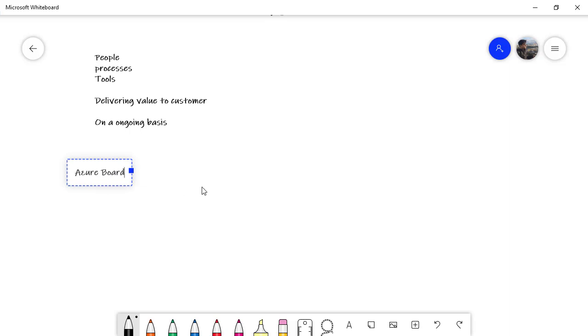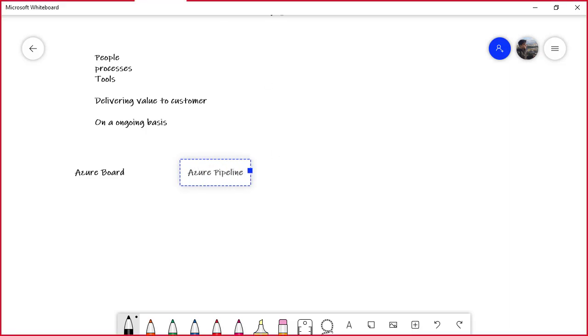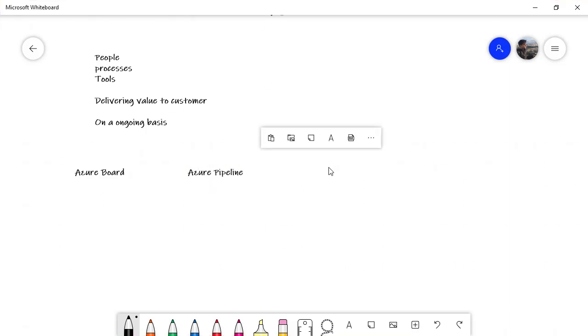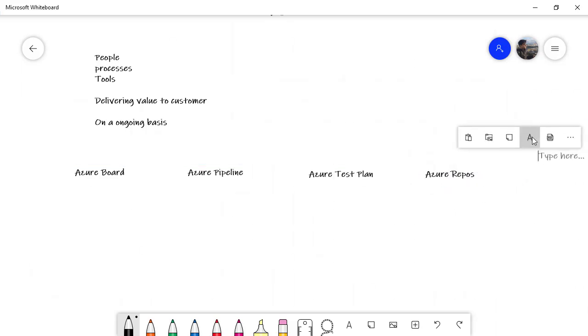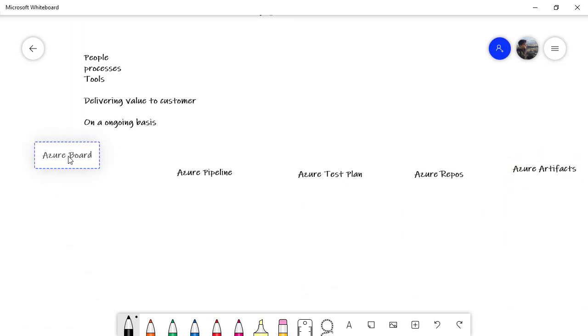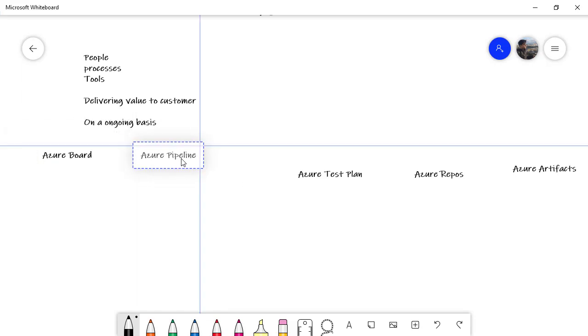So the first thing is called Azure Boards. The second is Azure Pipelines. Third is Azure Test Plan. The next is Azure Repositories. And the last is Azure Artifacts.